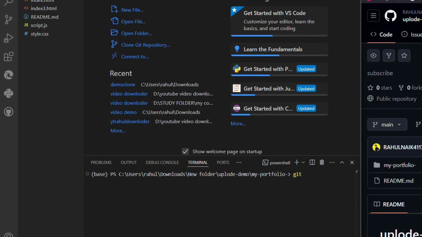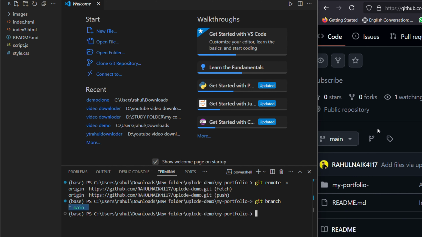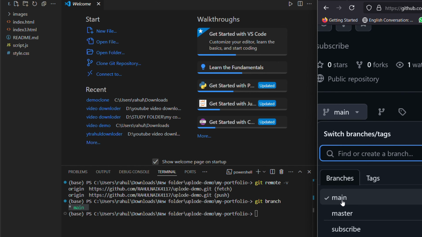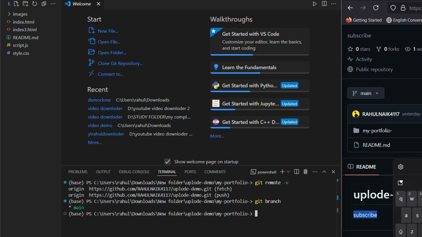After cloning a project, you can use the git remote space -v command to view the URL of the remote repository. Additionally, by using the git branch command, you can see which branch you are currently on. This command shows the branches available locally. Here I have only one branch locally, so it is showing only main. However, I actually have 3 branches, but those are on the remote repository, not locally.